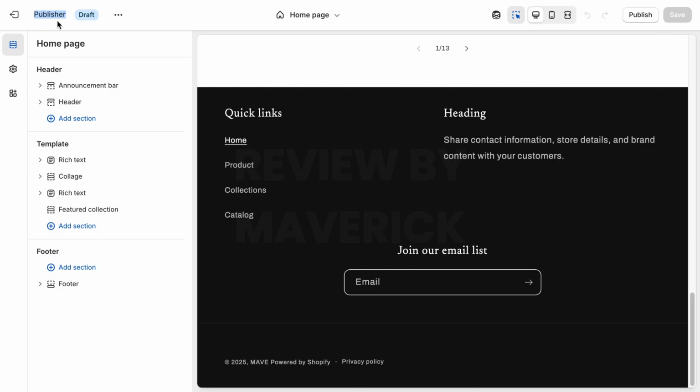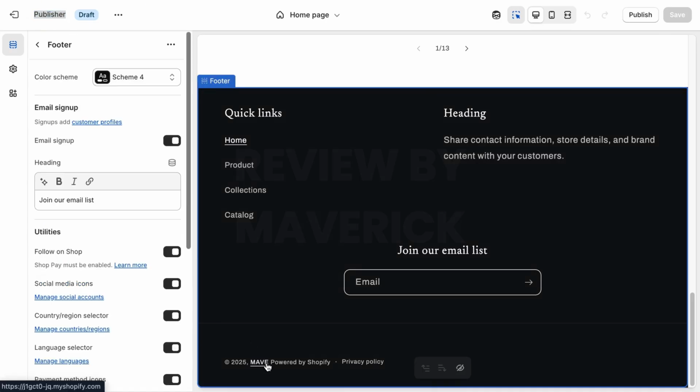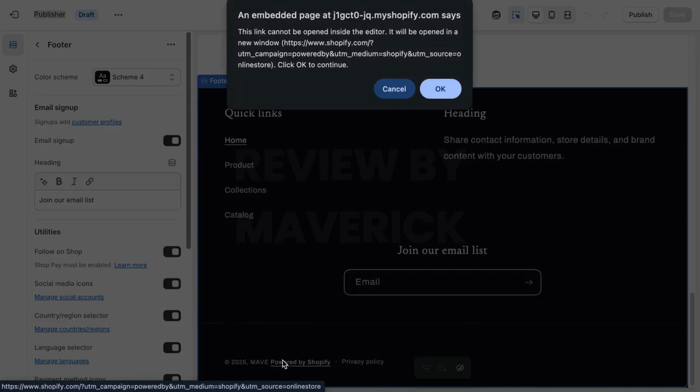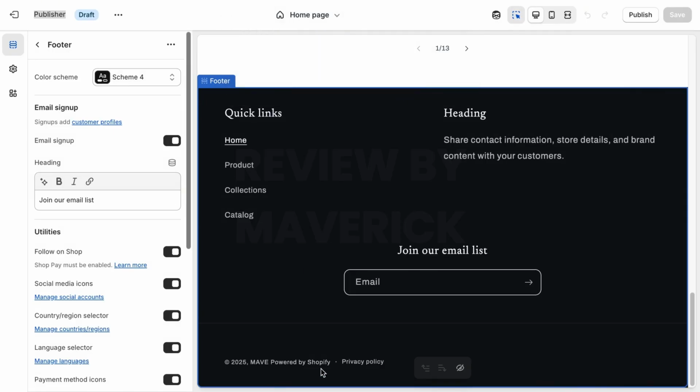If you are using the Publisher theme on Shopify, you'll realize that it is difficult to remove the "Powered by Shopify" default text that is here, and you do not want that for your store, which a lot of people do not want. Now, I'm going to teach you exactly how you can remove this "Powered by Shopify" text right here in your Publisher theme.